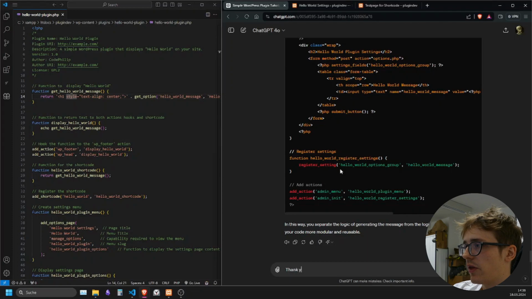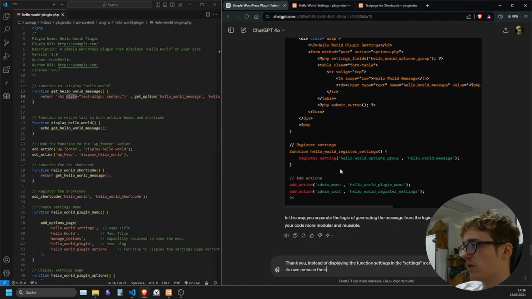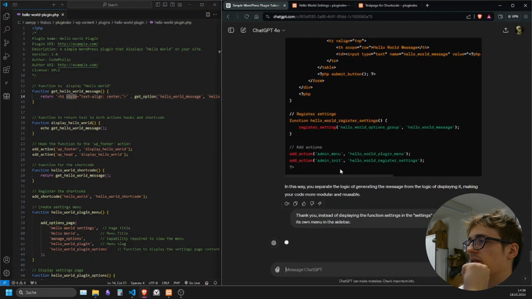I will first write thank you, and then I will write, instead of displaying the function settings in the settings menu, I want it to have its own menu in the sidebar. Let's see if that works.